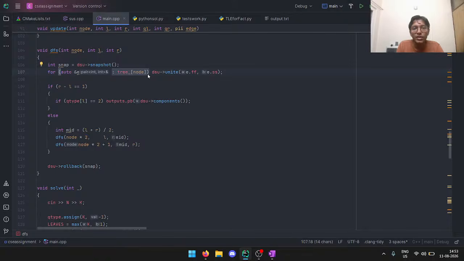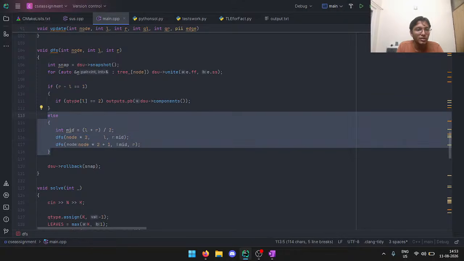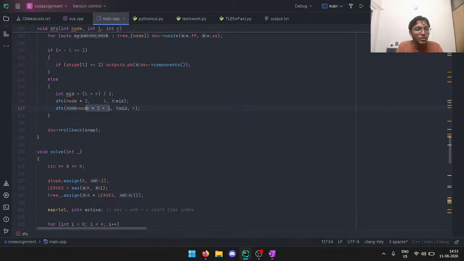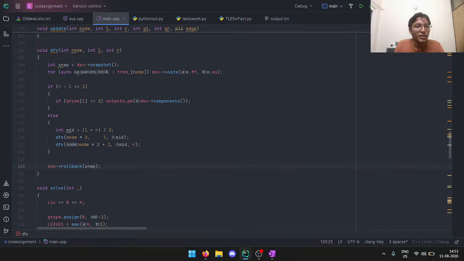I've not proved the time complexity yet. I'll come to that. Then if there is a query of type 2, which is the ask query, we will output the number of components. And this is just code for going to the next child in the segment tree. This would look quite familiar because these are the same transitions as in a segment tree. And now that we're done with this node, we need to go back up the tree. So we just roll back until the snapshot that we had stored here.